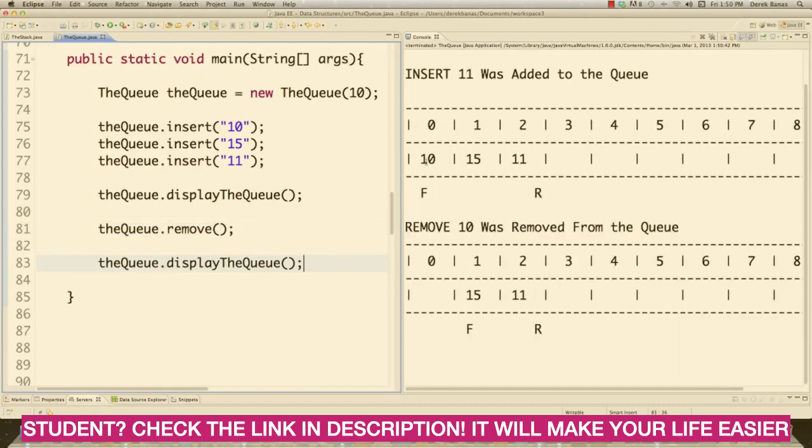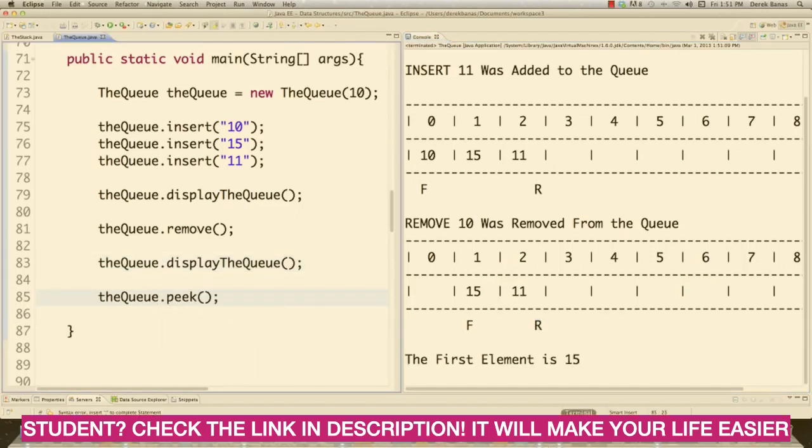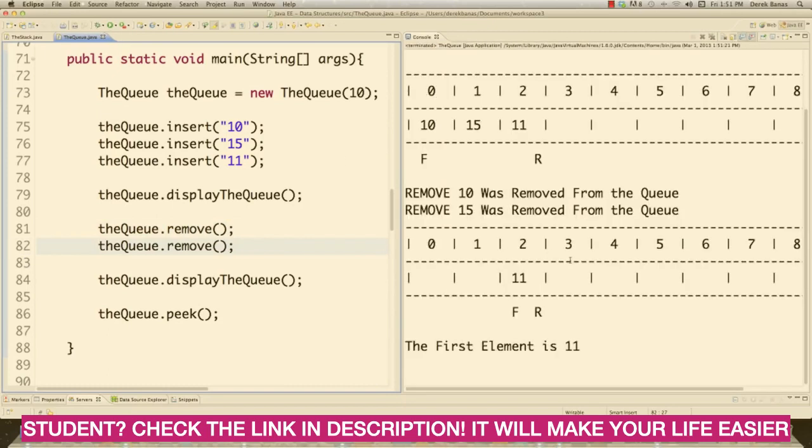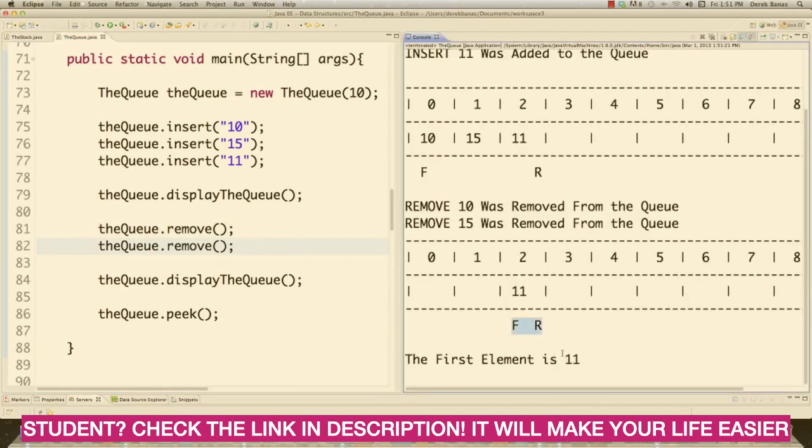Execute. You may be surprised by the fact that 10 is technically still here, but we can't access it because it's no longer in our queue. And this is now the front of our queue, and this is still the rear of our queue. We could also do a peek, which is going to do exactly what you think it's going to do, which is basically just spit out the first element is 15. And we could continue to remove these items over and over and over again. Execute. And now you see the front is the same as the rear. And that is how a queue works.